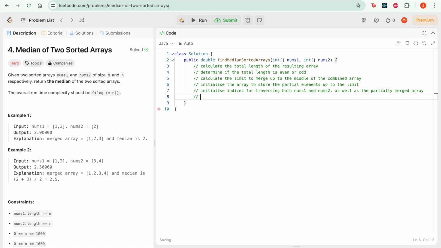And then what we'll do is we'll just start merging those elements from both arrays until we reach the middle point, and we'll be storing the values in the partially merged array. So merge elements from both arrays until we reach the middle point.